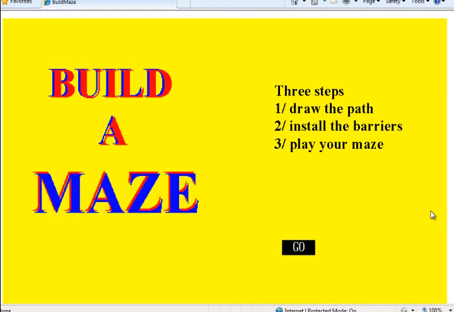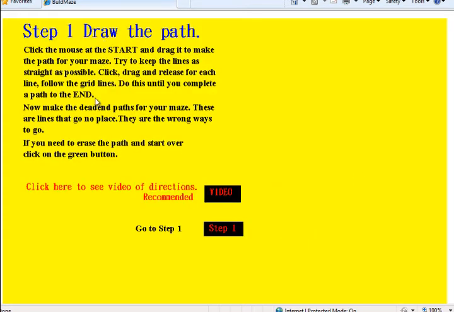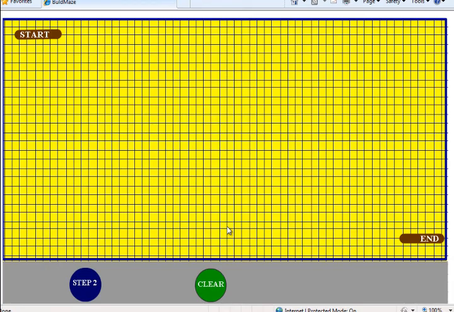Okay, here's the first page, and it says to build a maze are 3 steps. Draw out a path, install the barriers, and play your maze. Go. These instructions are basically the instructions I'm giving you verbally now. When you get on the site, you can read them, and after watching this video, you will be able to follow these instructions very easily. If for some reason you can't get the information from here, click this video link and you'll come back to this video you're watching right now. So let's go to the next step.